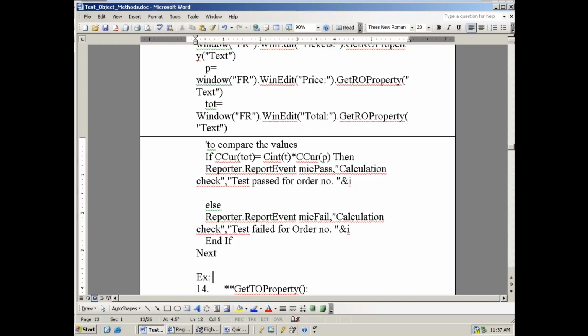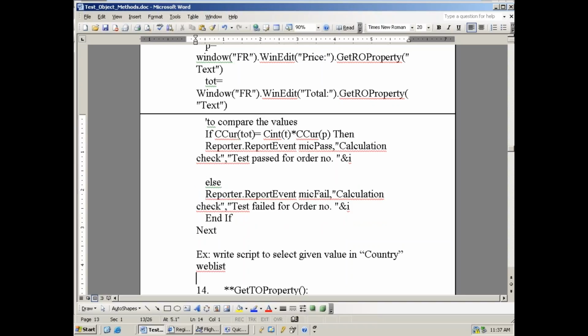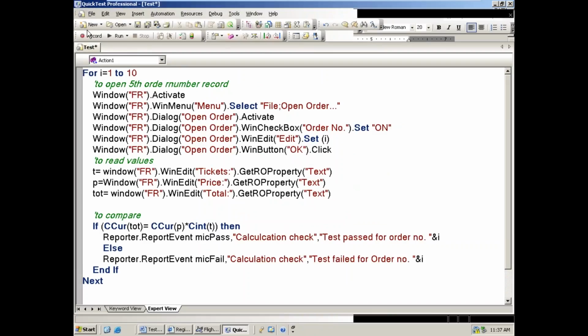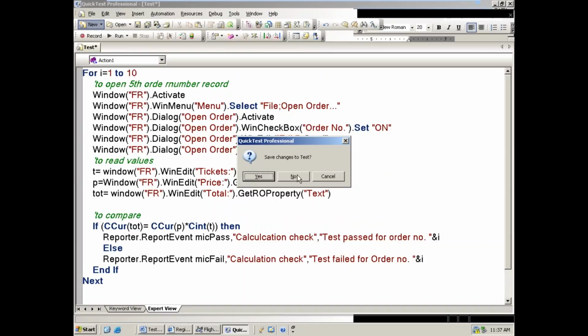Example: here I want to create a script like this. Write a script to select a given value in the country web list. So at execution time, I am going to give the value, and that value it has to select in the country web list.